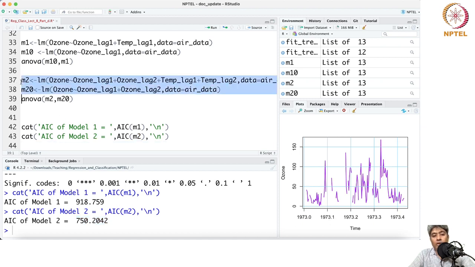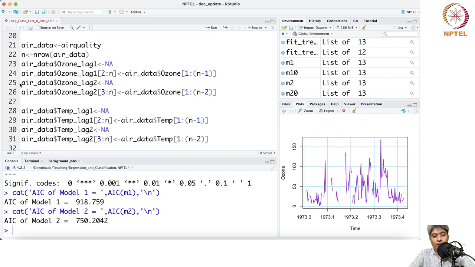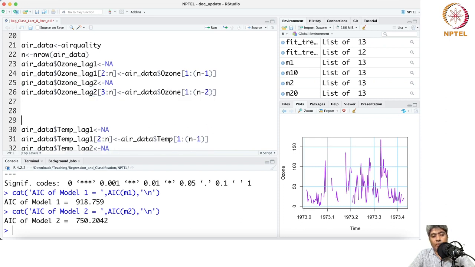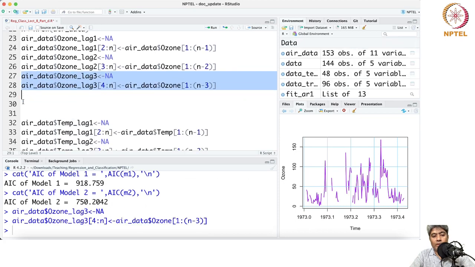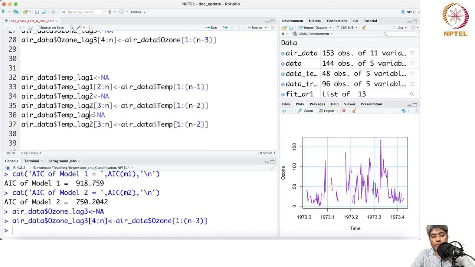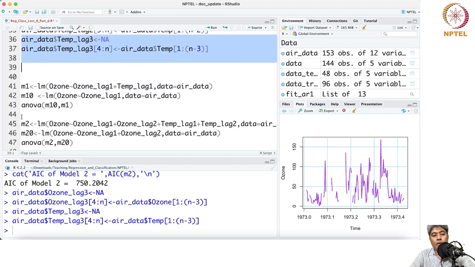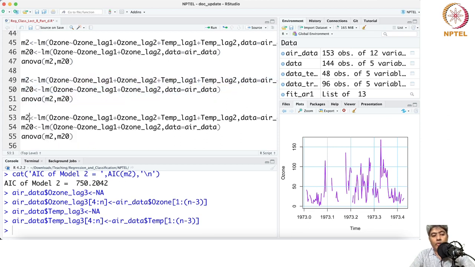Similarly, you can go for the third lag. We have to create a lag here, so we can always create these lags. First we have to create these lags, so maybe lag 3, 2, 4, 3. So we have to create these lags for ozone, and then we have to create these lags for temperature, third lag, and then what we need is a model for the third lag.